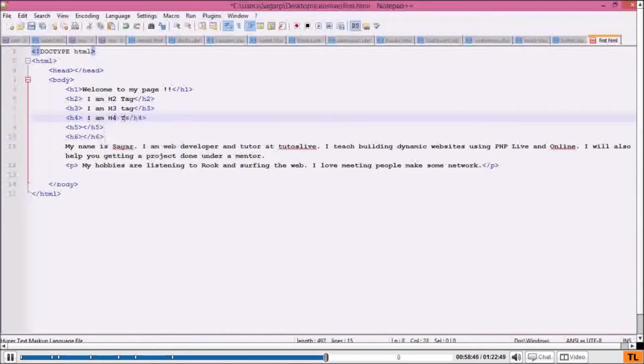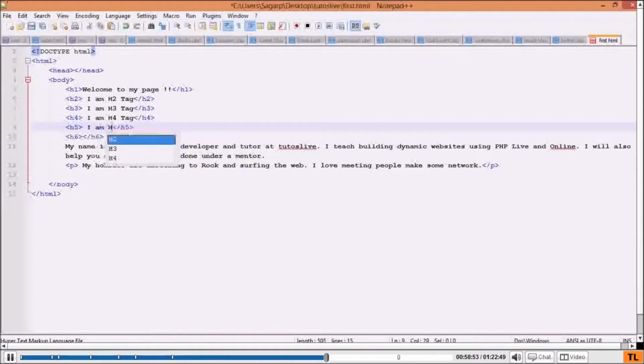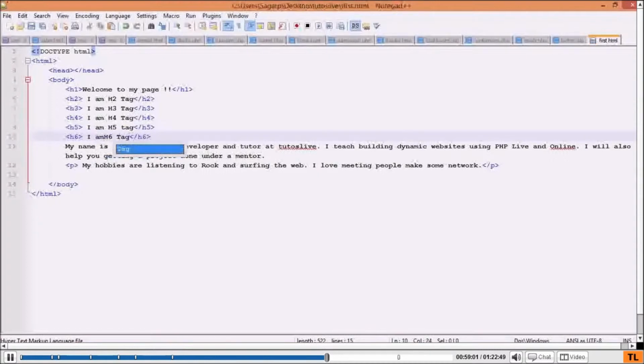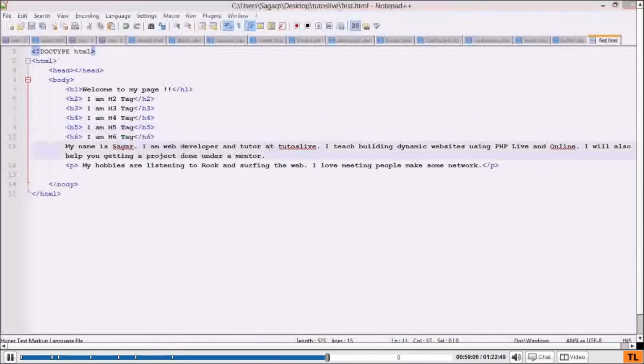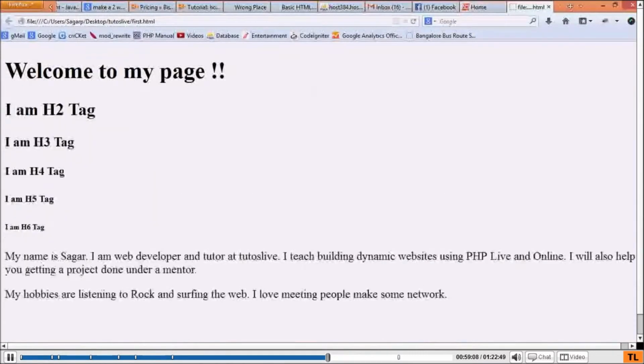So now let's test with the other headings too. H2, then H3, H4, H5, then the last one, H6. So now let's say I am H2 tag, like such.